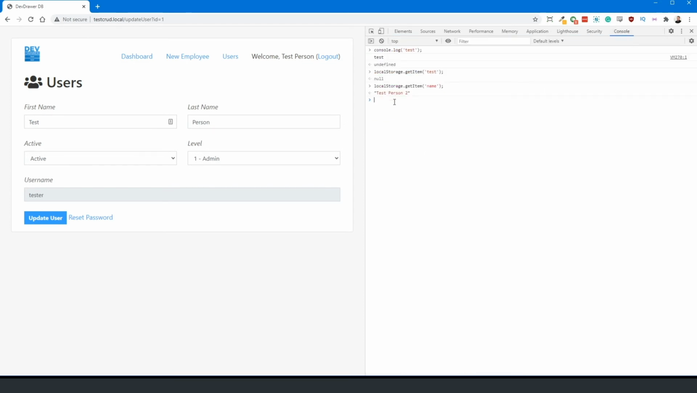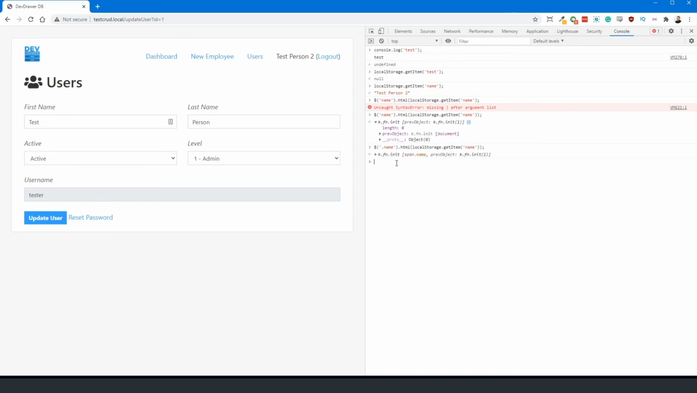So what I could do on this side is, I believe, name.html, and then make it equal to localStorage.getItem name. And let's try that again here. I did not update it on there. Oh, that's because I need to make it actually pull the class. There we go. So now you can see on this side it updated this.